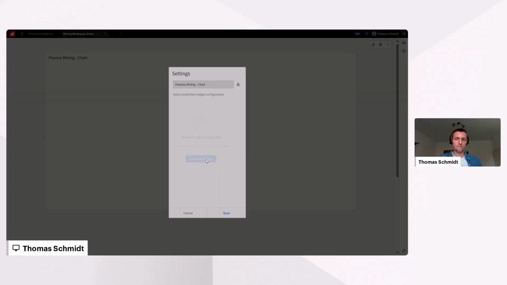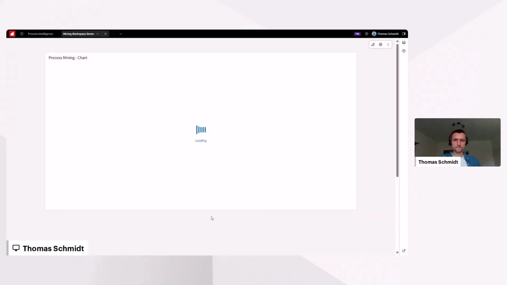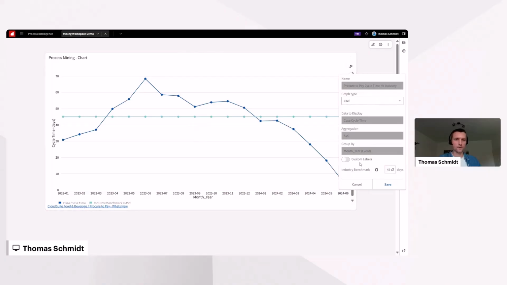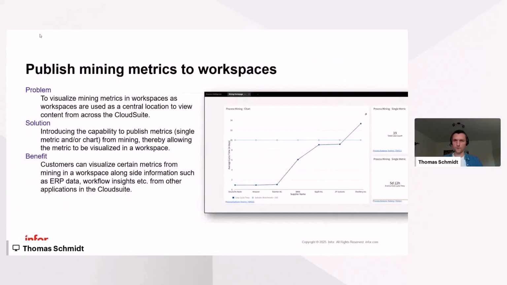And now this is the box, the canvas, right? But in here we can configure, and we configure by picking from published information. So I published from food and beverage, what's new, the overview page. And on there is just one chart that was published, and that's the procure to pay, cycle time versus industry. Let me pick that. And you see, this is what you see in mining as well. So chart, you have some configuration options here on the right with custom label, changing this, changing that. And you see your industry benchmark versus your actual cycle time data. Pretty nice stuff.